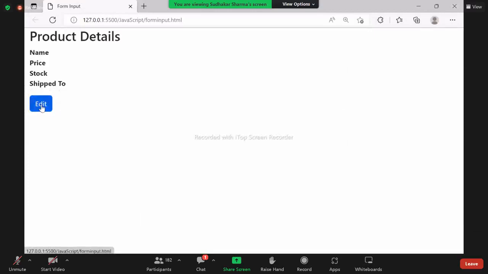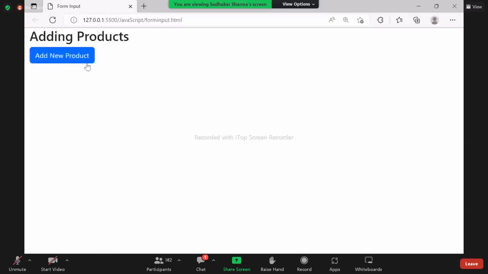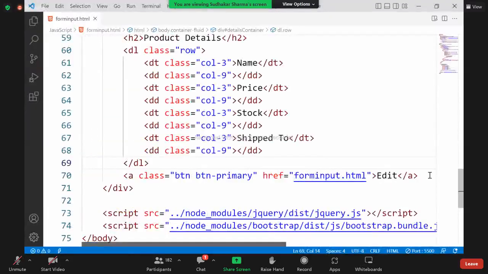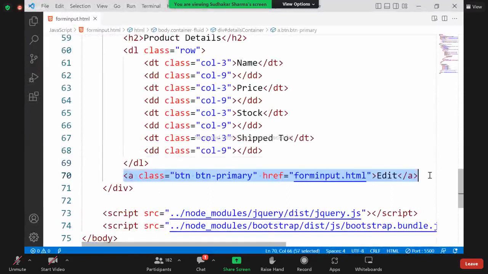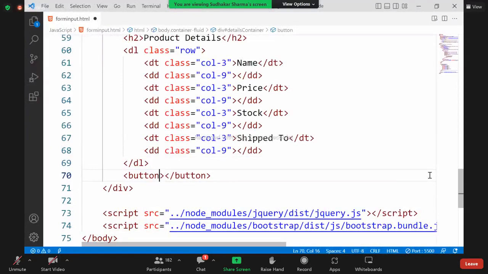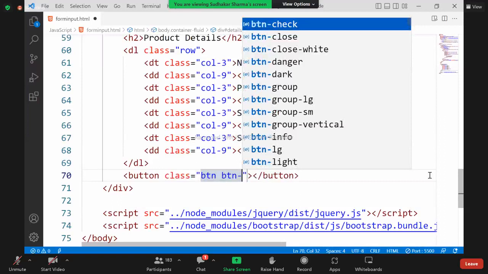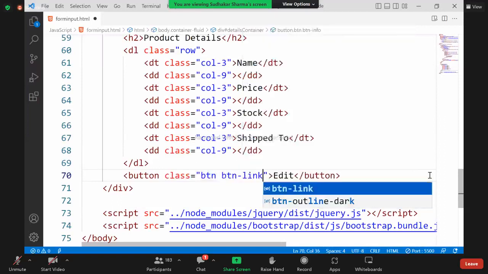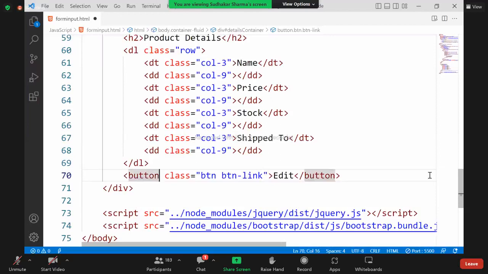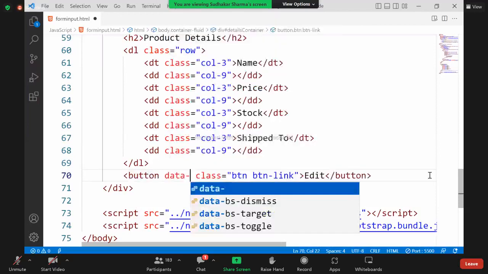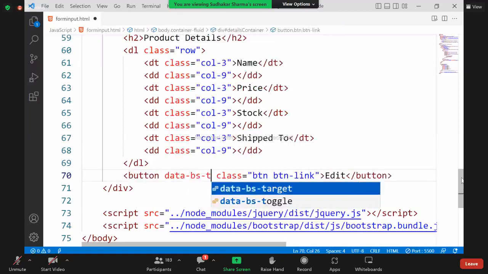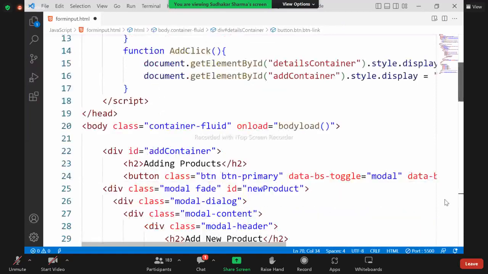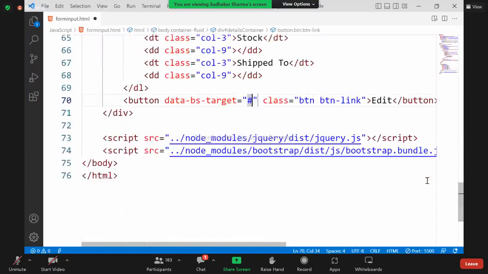When I click on edit, the pop-up should come again. Actually on edit, it is going to the new page, right? The pop-up should come again, so instead of this link, you can put a direct button. Button class btn and btn-info, and this is edit. We keep this as a link button. Here we write data-bs-target hash, then the container name, the modal name. What is the modal name? New product. So we use new product.